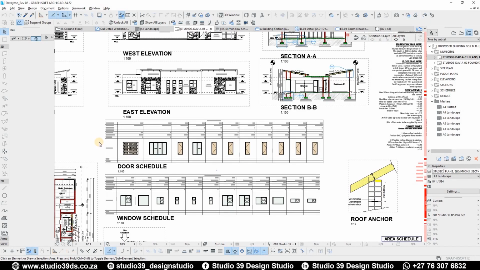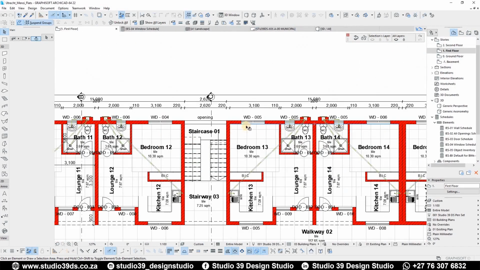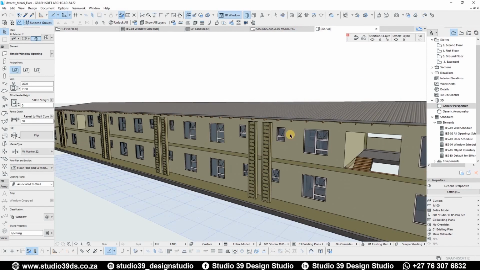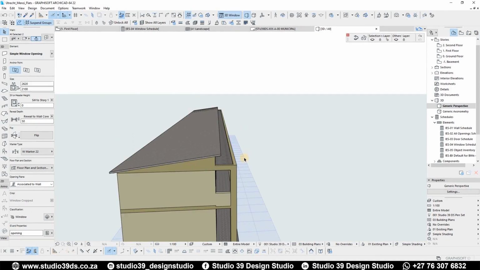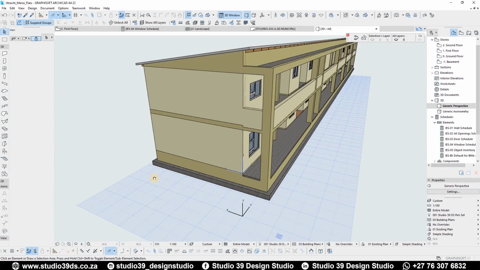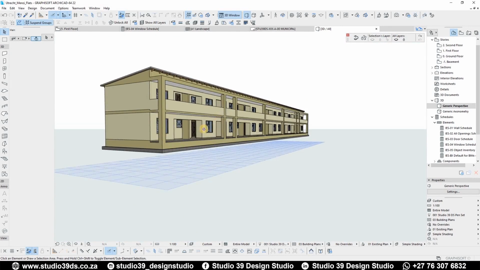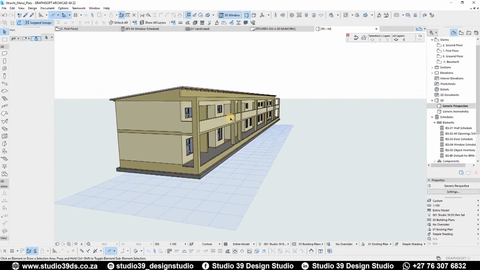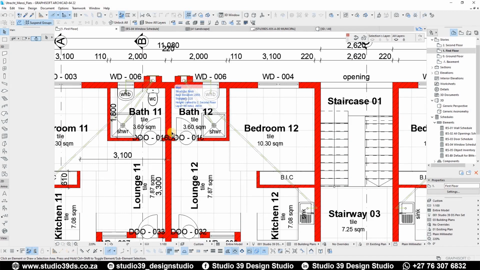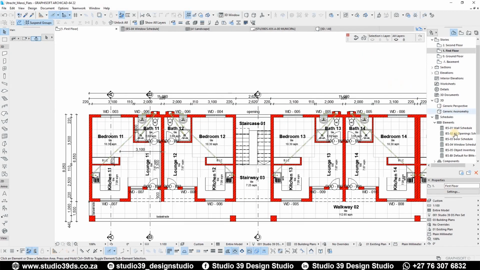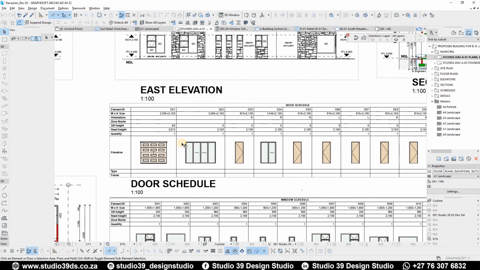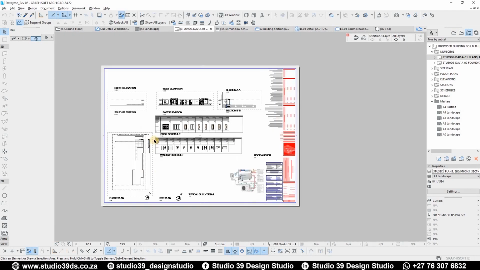So what I want us to do is go to a project which I'm currently working on. This is a project in Utrecht, Newcastle, South Africa. The client is asking for some flats, something low cost, because he has a tight budget. So I just designed this for him. Right now, what I'm going to do is what I've already done basically. Let's just concentrate on the windows on this one, more specifically.